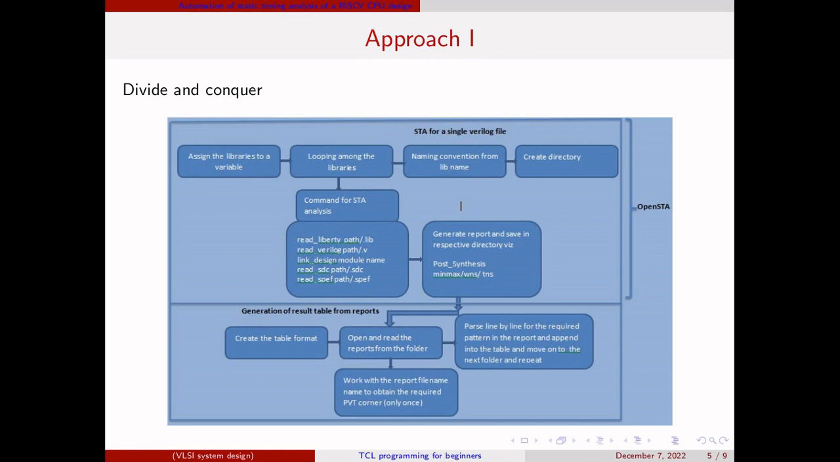Okay, so let's discuss what I had done. Initially, as I had said, I'll be using the different timing libraries, and I had used the 15 timing libraries available with the SkyWater 130 PDK. So for that, I have to assign those libraries to a variable, and then use a loop within those libraries, and then move ahead with whatever I wanted to do. Okay, so after doing that, the next thing which I focused on was the naming convention. Okay, and for the naming convention, as you can see, I had used the libraries itself.